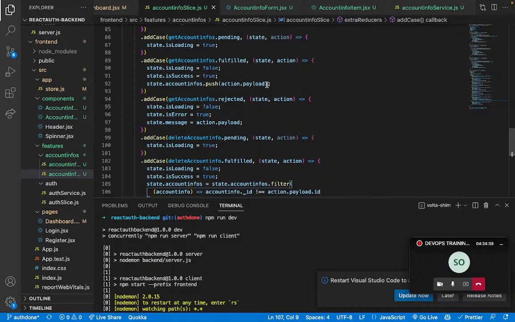Also, for this get account info, we are not pushing for the fulfilled. We are simply doing state.accountinfos should be just equal to the action.payload. Okay, I think this is perfect. So please, let's get to this point.